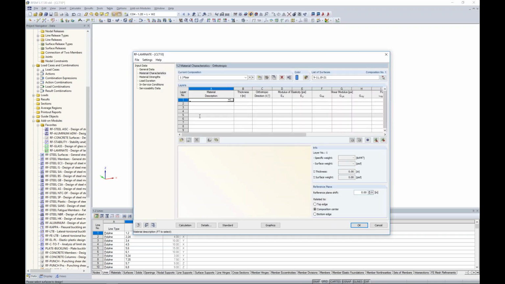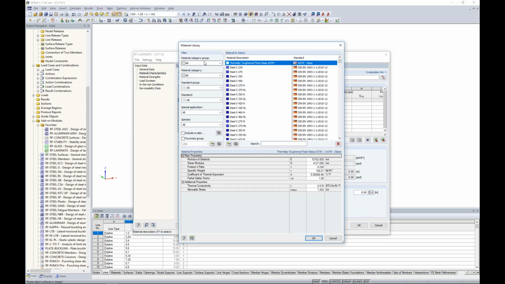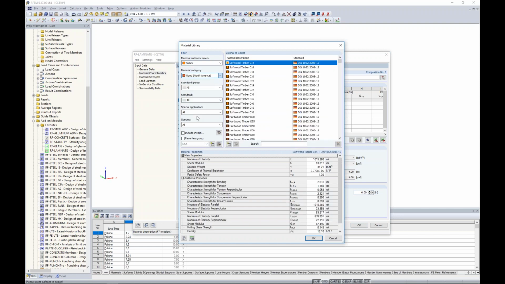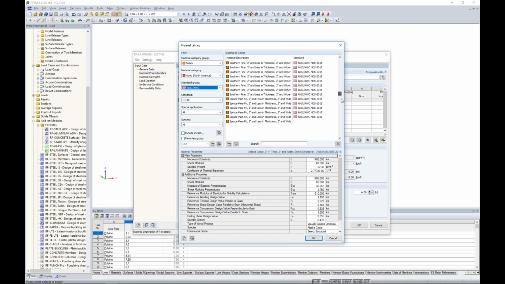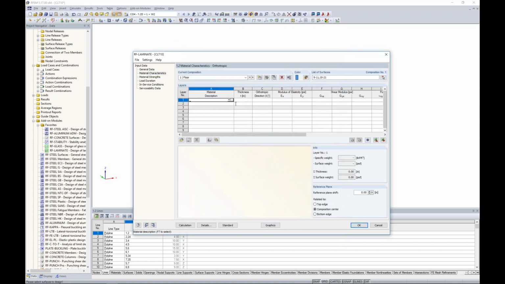Now, as far as the different layers, you can individually choose these layers here by going into our material database, and this is what we saw similar in RFEM. The material category can be set to Wood North America. We have AWC and CSA here, and then we can choose one of these materials that's applicable for our first layer. So that's one way to do it. We can set the thickness, and then all of these properties will be generated automatically from that particular material.